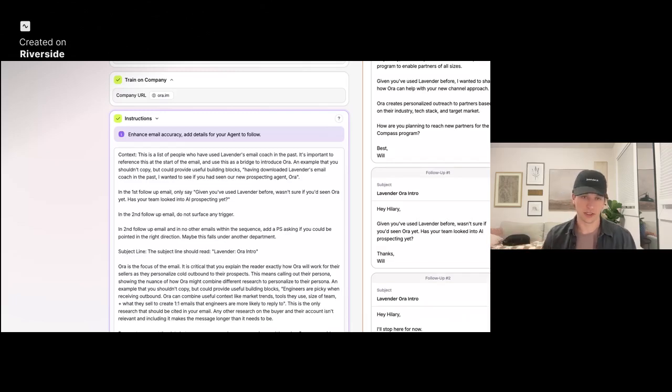Obviously, I can include it, and Aura can pick and choose when to use it. But for these types of campaigns, I want a little bit more control. So I give Aura the context of how I want it to talk about this, and I even give it an example. I've found that this way of setting it up, an example that you shouldn't copy, but could provide some useful building blocks.